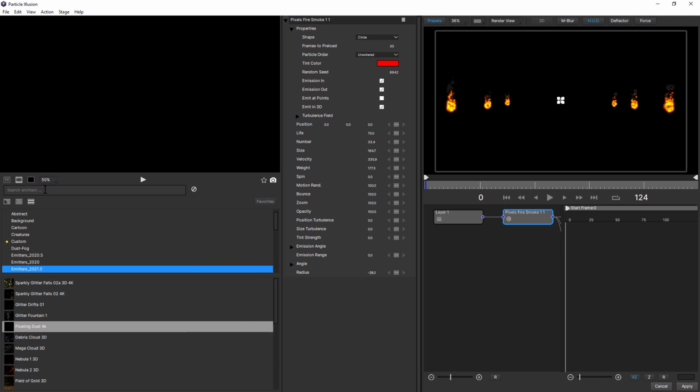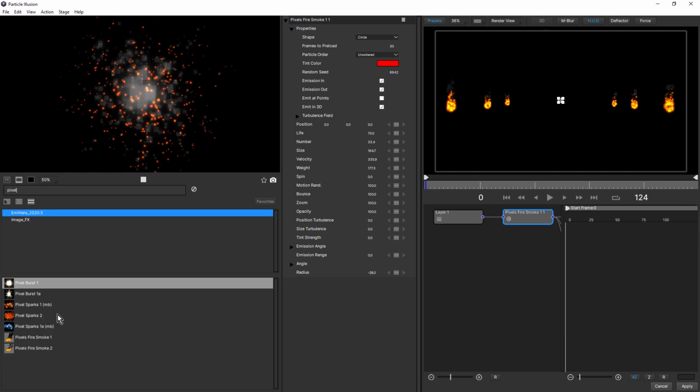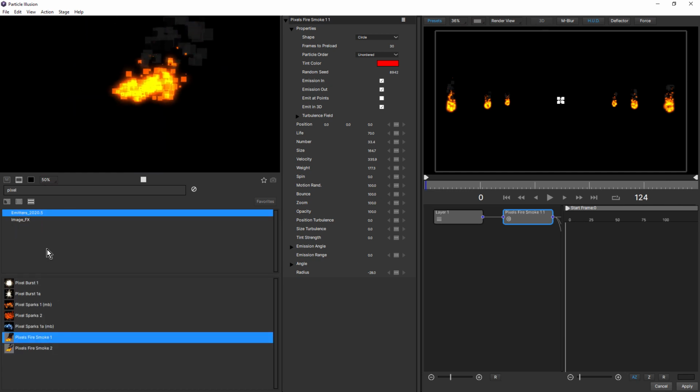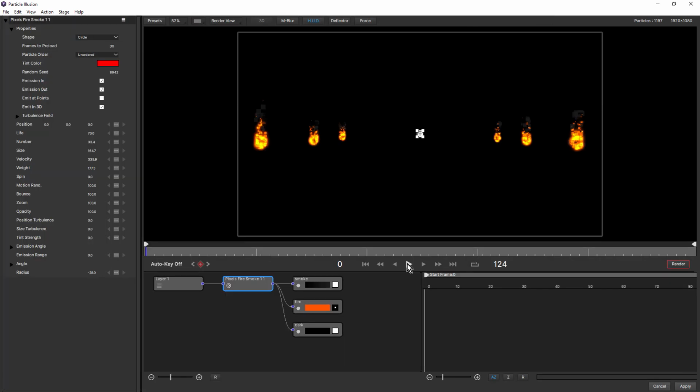Under Search Emitters, I'm going to type in Pixel. And here it is, Pixel Fire Smoke. So this is part of the 2020.5 emitter release. I've basically left that at pretty much its default settings. And notice how in Particle Illusion, the emitters are tracking the After Effects lights as well.